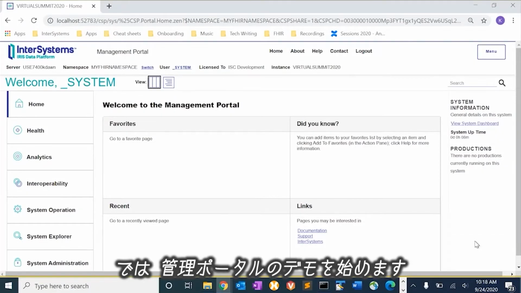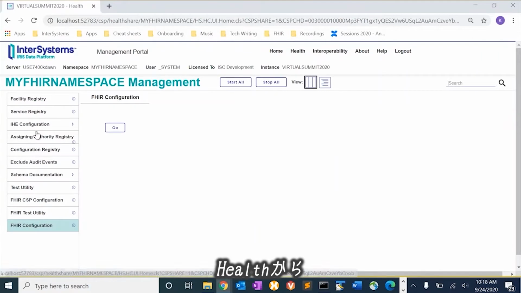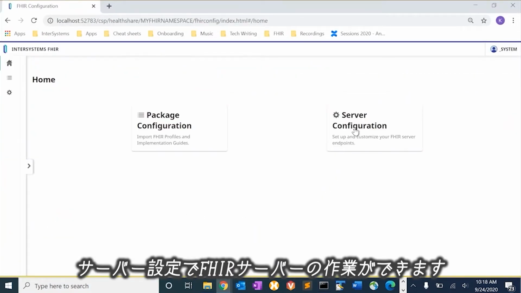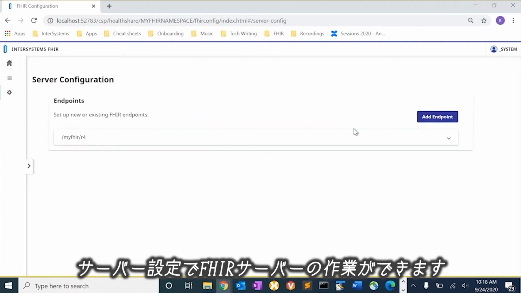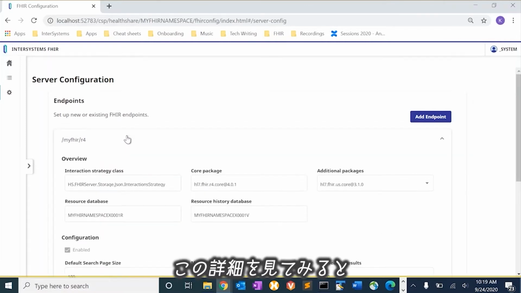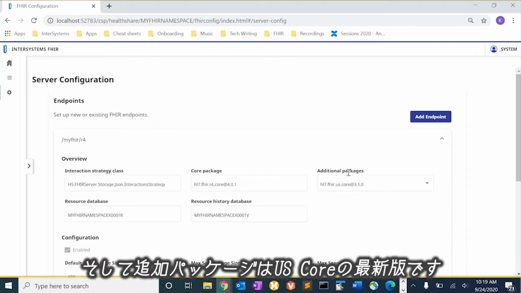Okay, we're going to start our demo in the management portal and look at our FHIR server. So we go to Health, FHIR Configuration, Server Configuration, where we work with our FHIR servers. And you'll see I have one endpoint for my server, my FHIR R4. If I look at the details of that, see the core package is the base R4 standard, and an additional package is the US Core, the latest version of US Core.